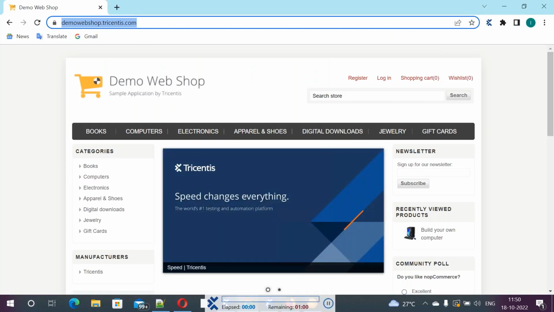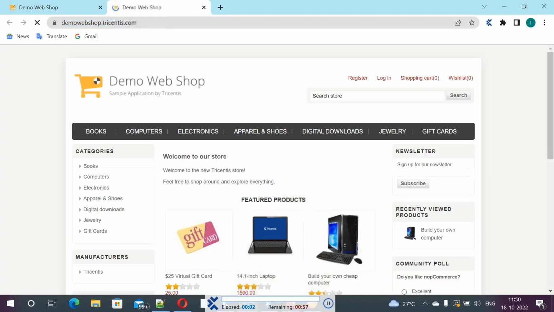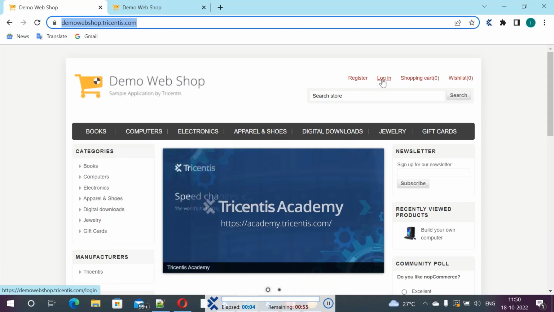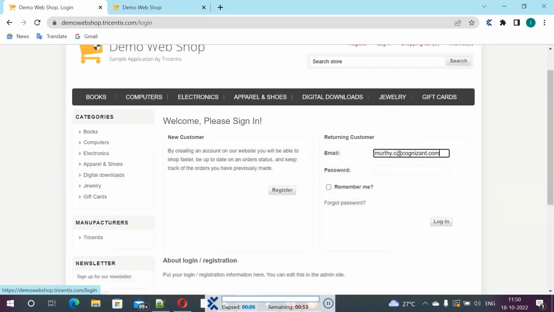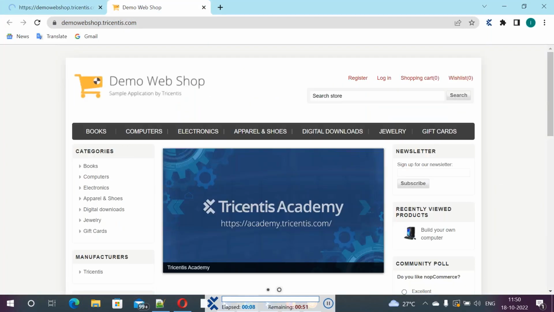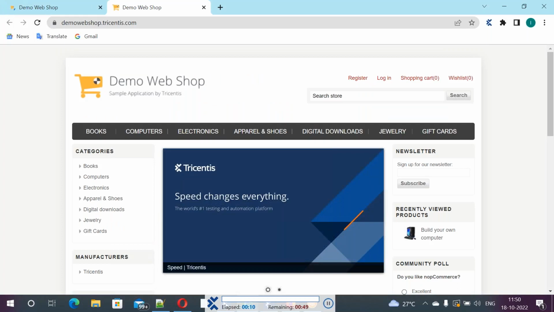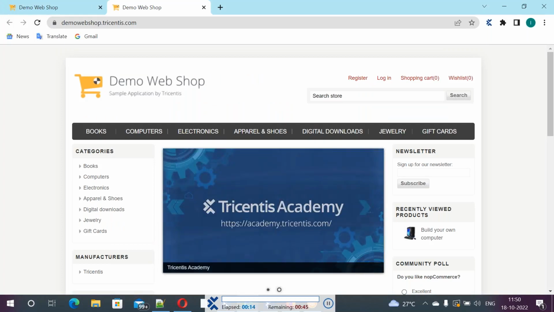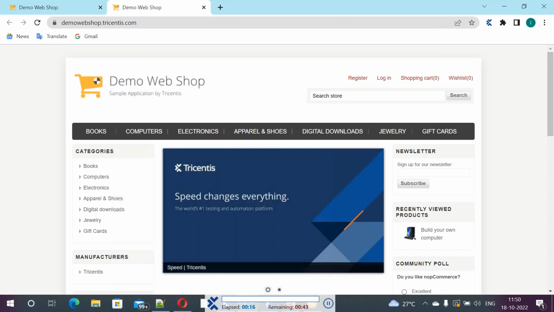So it has to open the browser first. It is opening the browser. It is going to click on login. It is going to enter the data. Login. Okay, log out. Everything is done. Okay, one time it is done. We are getting the results.